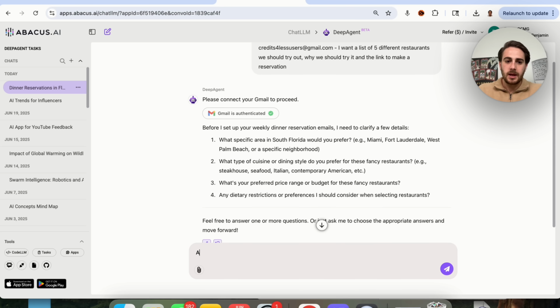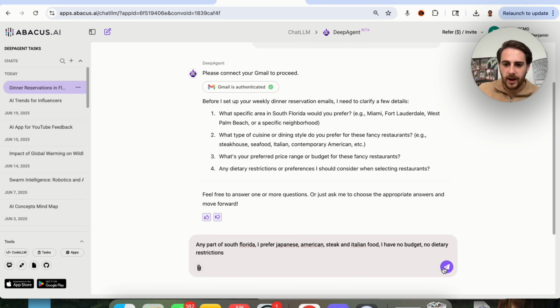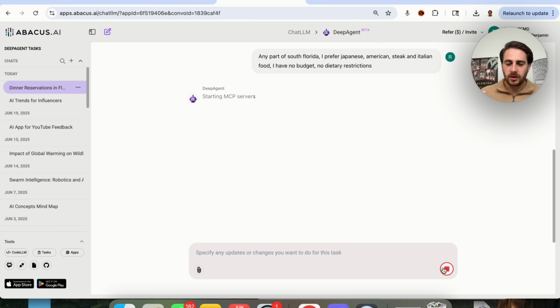And I'm going to say, any part of South Florida, I prefer Japanese, American, steak, and Italian food. Preferred price range, I'm going to say I have no budget, and then no dietary restrictions. So we are getting this set up, answering its questions here, and then this is going to begin to actually build this out. It is going to build out the task for this, and then we're going to test this to see what the results look like.